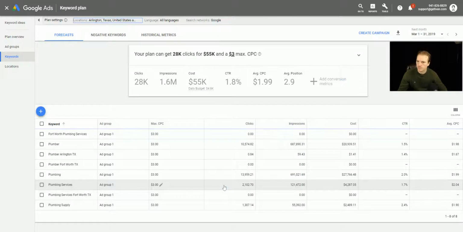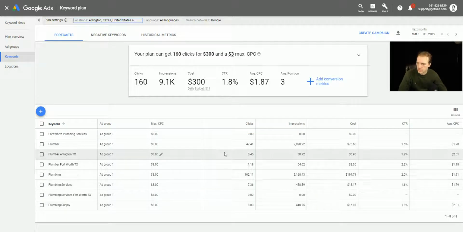There we go. So let's give it a second. So this is saying we can expect to get roughly 9,000 impressions, and from those impressions, 160 clicks, with a 1.8% click-through rate on those impressions. Costs us roughly $300 per month with a daily budget of $11. Average CPC at 1.87. So it's kind of the same here as it was at the national level, actually.